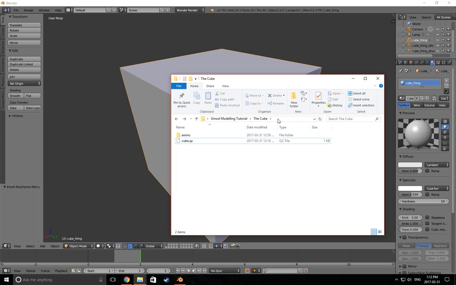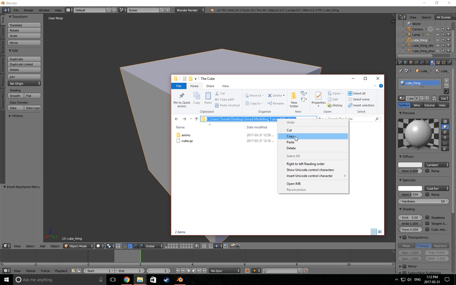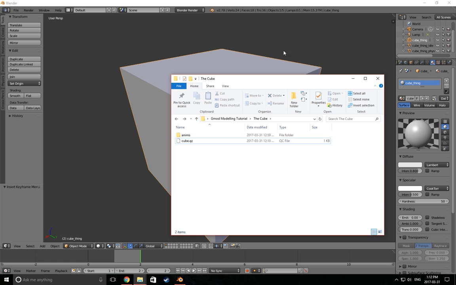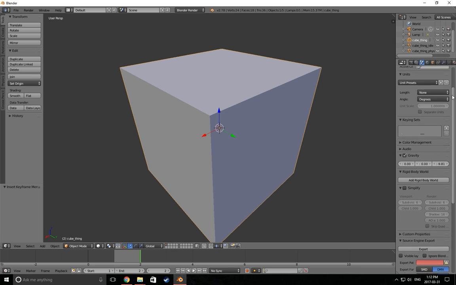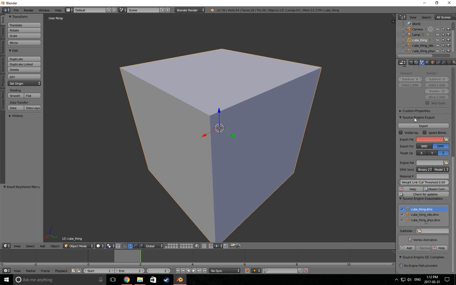So what we're going to do is click on this bar right here, and you can see the whole file path. We're going to right click, hit copy, and now we're going to go here, and since we have Blender Source Tools installed, we can use the scroll wheel once again, scroll over here next to the camera, the little picture things, and this scene tab, that's what it says. So we got scene. Let's go all the way down to the bottom, and here we have our source engine export. So this is really nice.